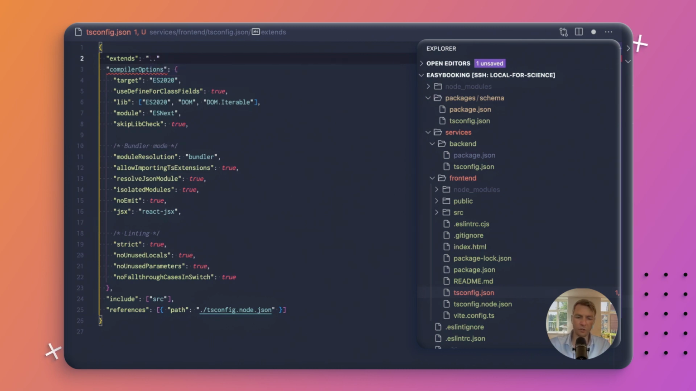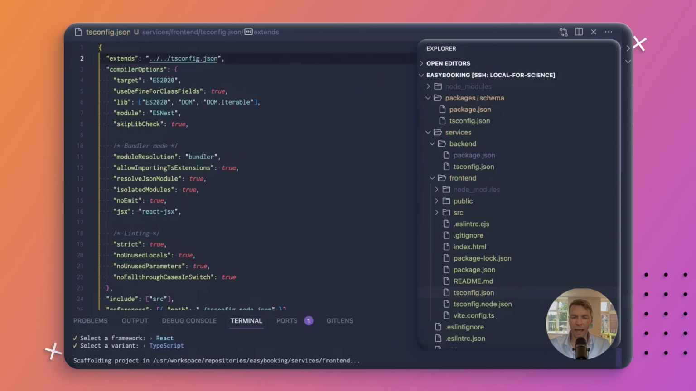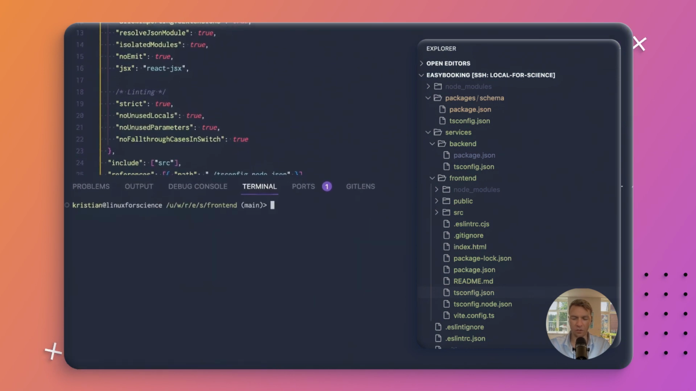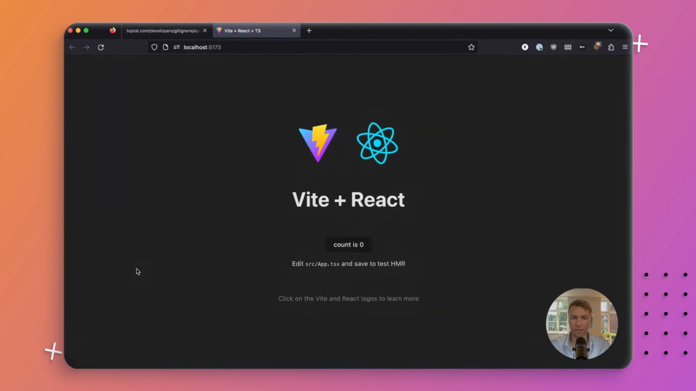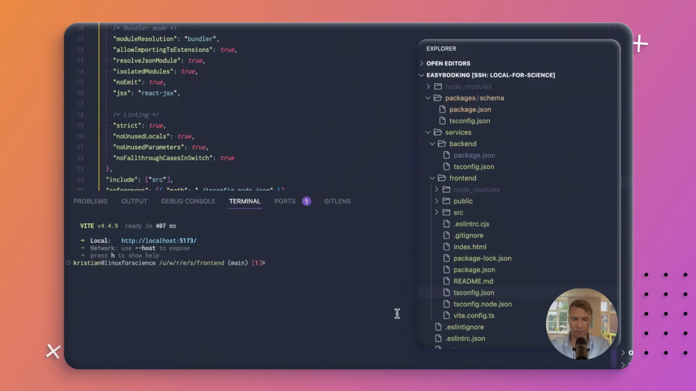But let's reference this or extend this basic tsconfig file and see if everything works. So I'll say npm run dev. And Vite spins up, and it says there's a server running now on localhost. Let's try and open that. And look, we have a little app running React, and we can click on this button and the count will increase. So everything seems to be working fine, even with our specific TS configuration. Let's stop that.